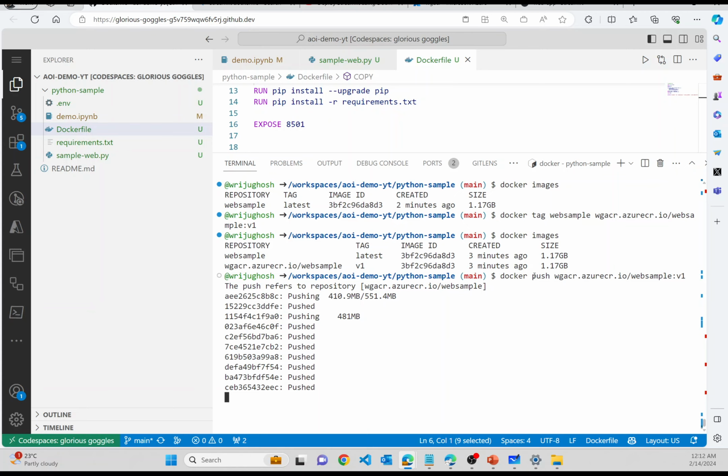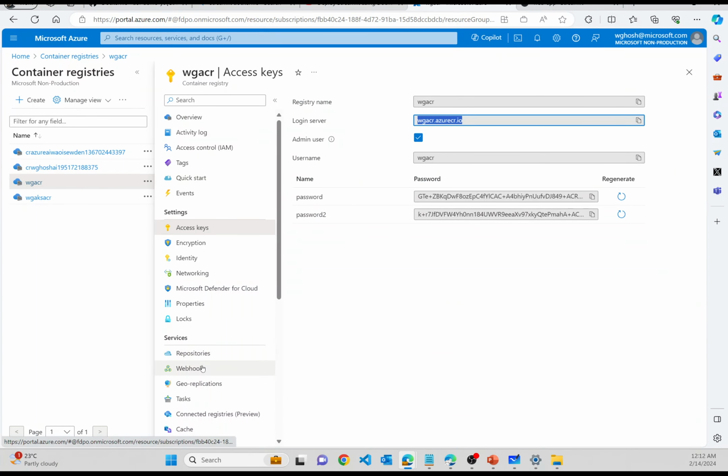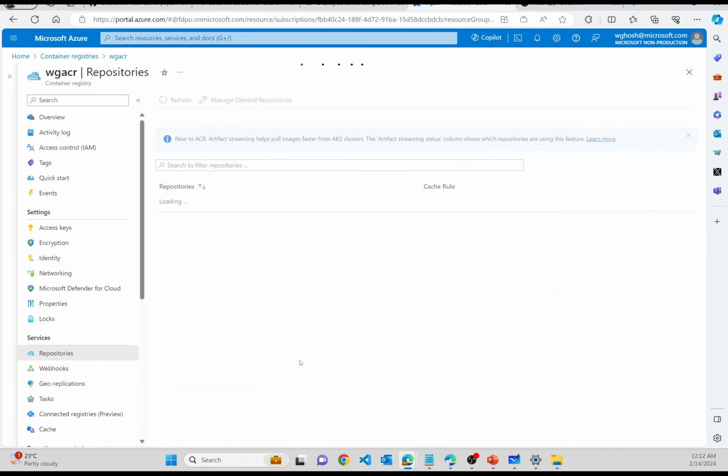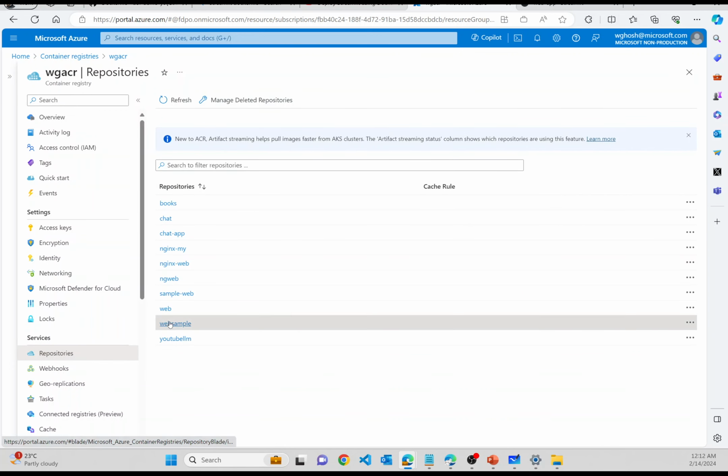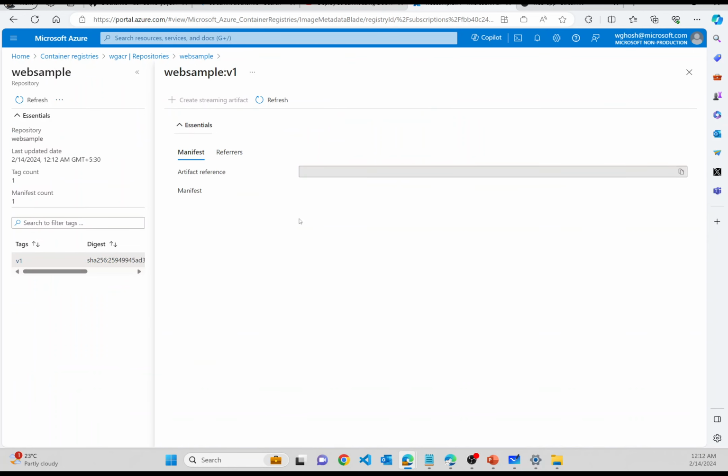Right? So you can see that it's getting pushed. That means now the registry will have this latest image called web sample. Now, if I go to this ACR and then go to the repositories, you will find that one of the repositories is web sample, and you can see that it was done at 12:12 a.m. UTC. So that's the time just now.